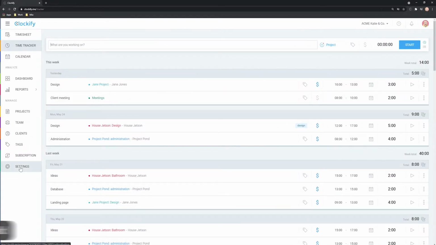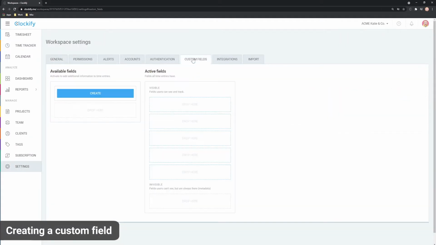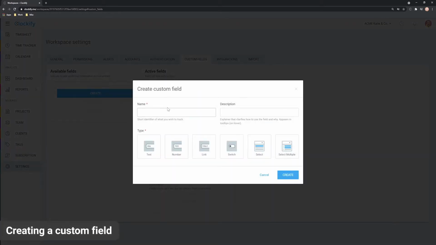To create a custom field, go to the Custom Fields tab in the Workspace settings and click Create. Let's say you want your team to track expenses on activities. We'll call the field Expenses. Under Description, we'll enter incurred expenses while working, and that will appear as a tooltip when a user hovers over the field. Next, we have to choose the field type.